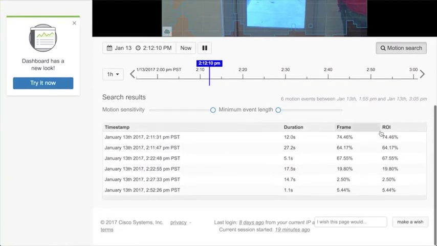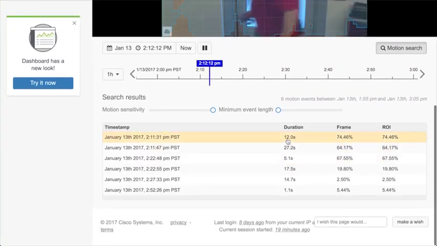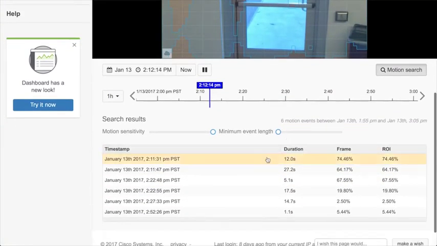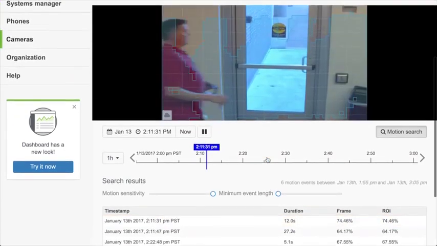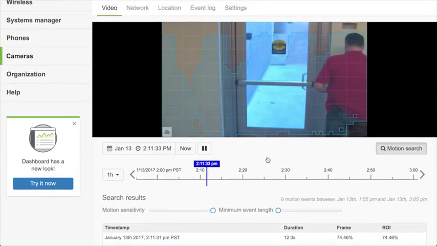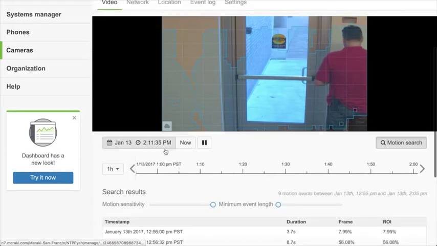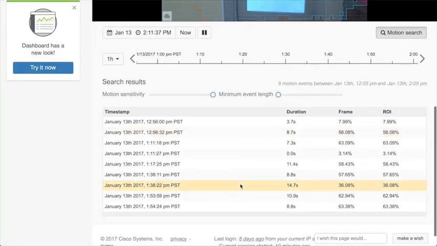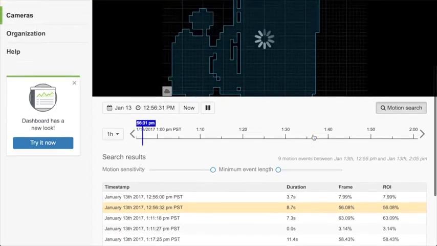Let's pick another event. Let's pick, oh, there we go. He's just walked back across. So if we pick another event here, oh, there he is walking up there in the first place. So we go back another hour. And so rather than having to watch that whole hour to see what happened, we can quickly click on an event and see what happened.